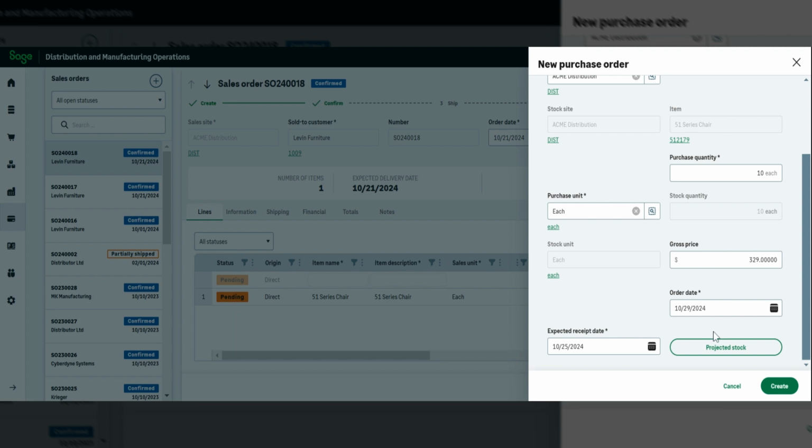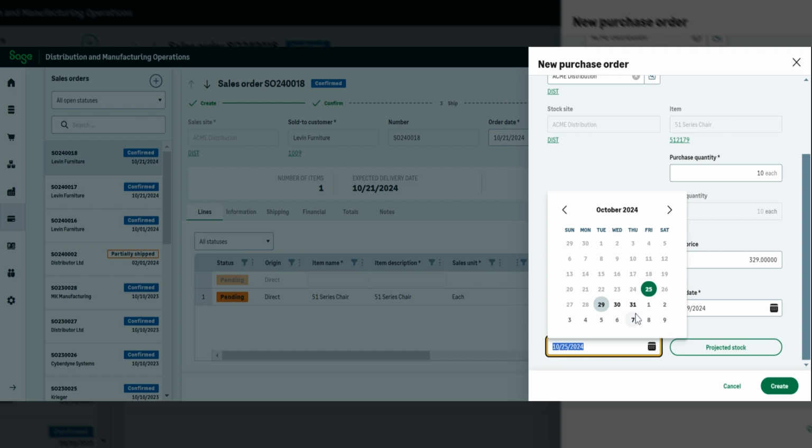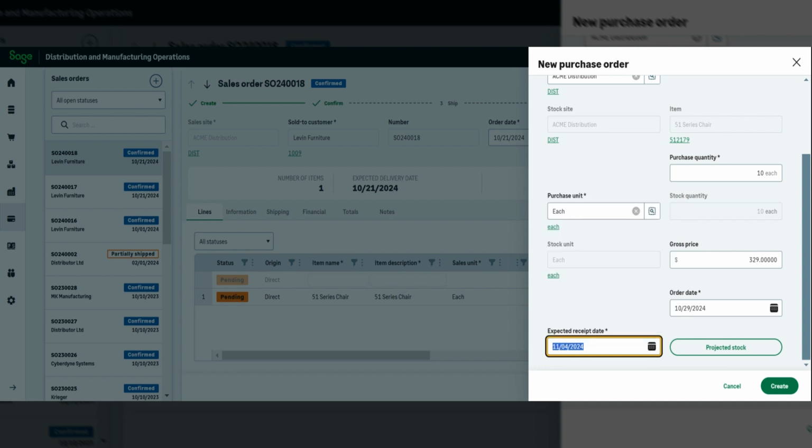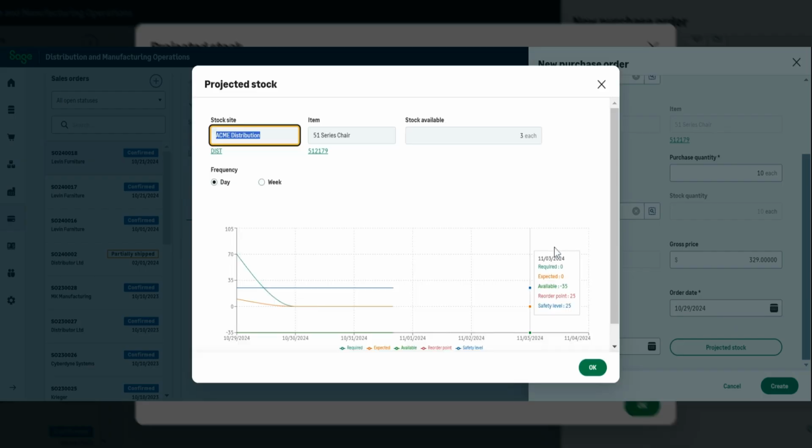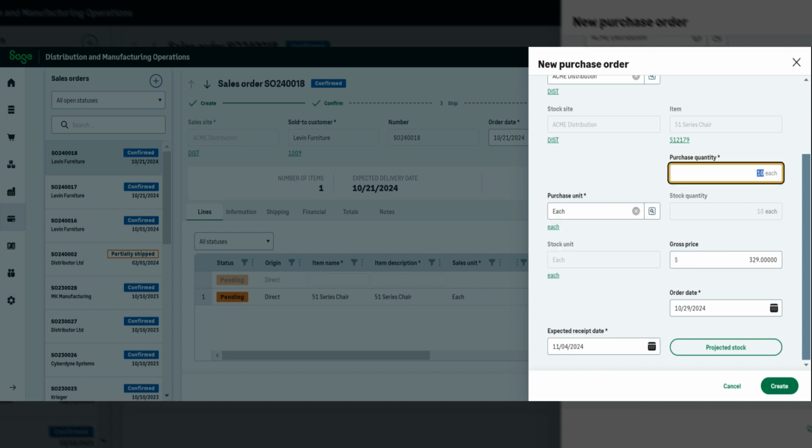Then I can set the order date and expected receipt date. In this case, I'm going to push my receipt date out to November 4th. My order date I'm going to have as today. If I hit projected stock, what I love about this feature is it shows me, as of November 1st, what I have that's required, expected, available, my reorder point, and my safety level. Right now I've only got 3 of this chair in stock, so I may decide to order more than just the 10 that are suggested here. The 10 is because of what's on the sales order itself. So I might come up here and say, I actually want to order 25.